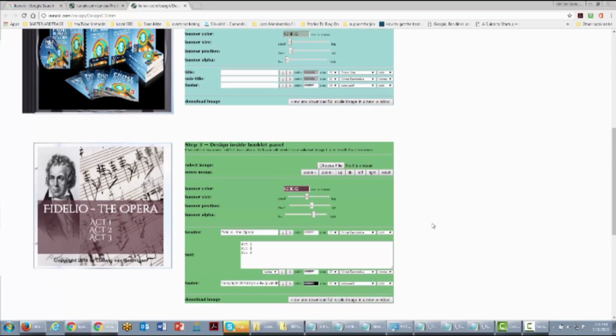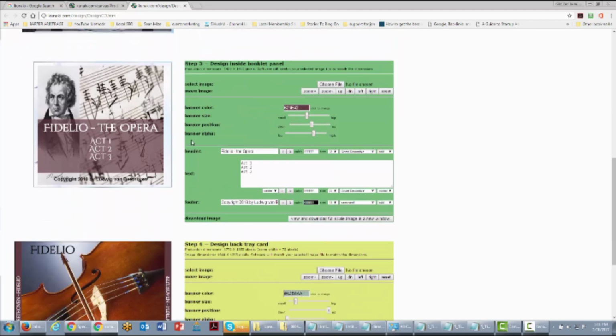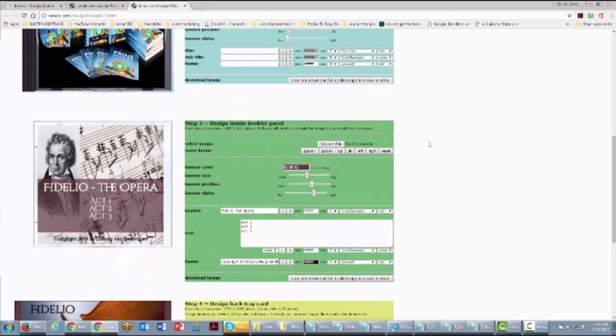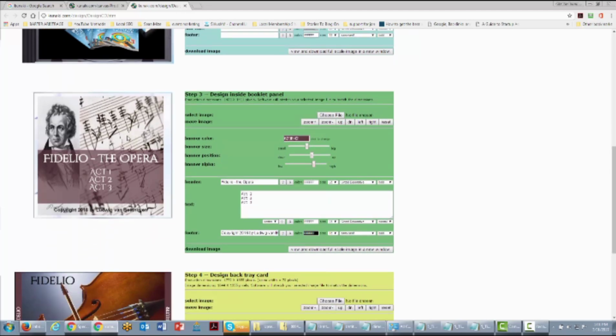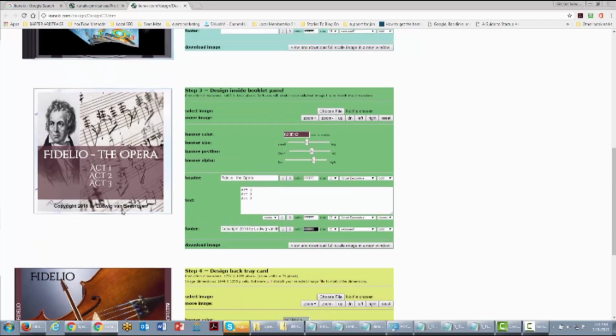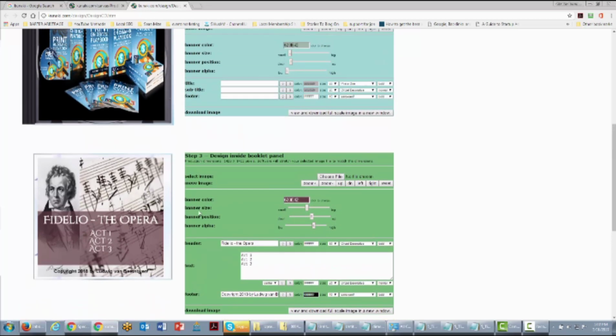Okay, now we're going to design the inside booklet panel. Each one of these pieces is going to be part of the CD, and each piece of media will give you all of these pieces to design as you start to create media. So we're going to create another piece of media here, and this is going to go inside of the booklet panel.